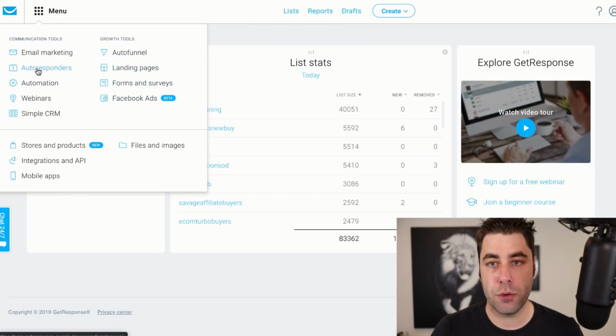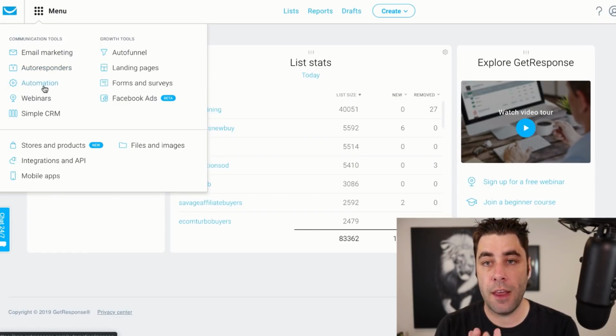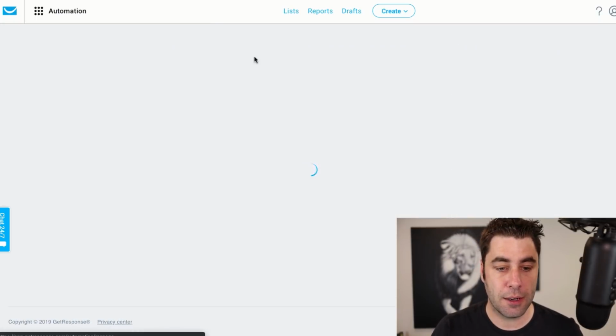And you'll never use autoresponders. That's old. No one uses autoresponders anymore, because now we have a thing called automation instead. Okay, so I'm going to go to automation. I'm going to show you how to set up an automation funnel. Then I'm going to show you how to send out a simple newsletter and a few other things. So I'm going to click on automation.